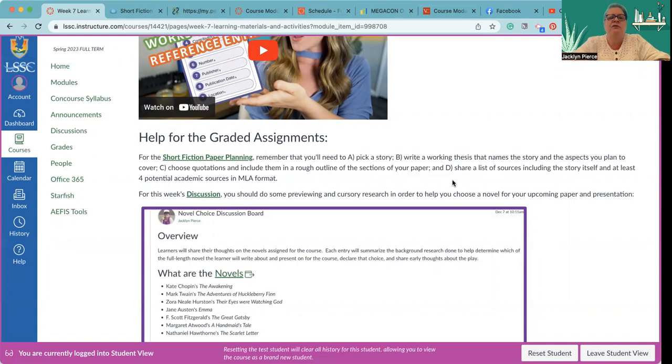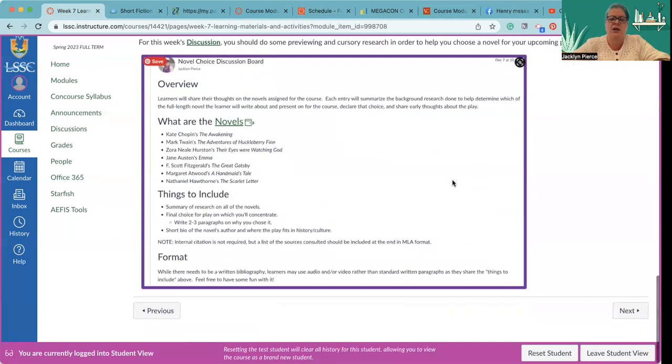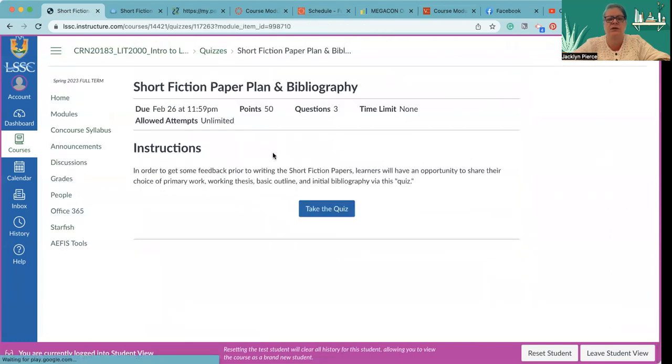And then for this week's discussion, you're going to preview and do a little research to help you choose a novel for your upcoming paper and presentation. So let's go over the 2 assignments in more detail. The short paper plan and bibliography, you're going to do in quiz form, meaning it's just taking the quiz and answering the questions. Some of it you're going to be copying and pasting things that you've created in Word, like the initial bibliography. You should do that in Word so that you have it saved.